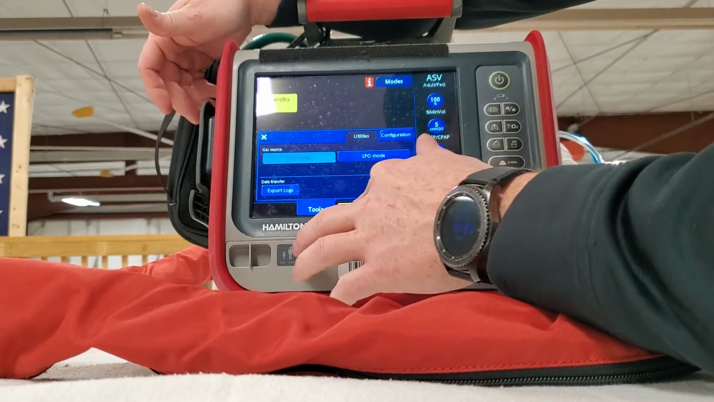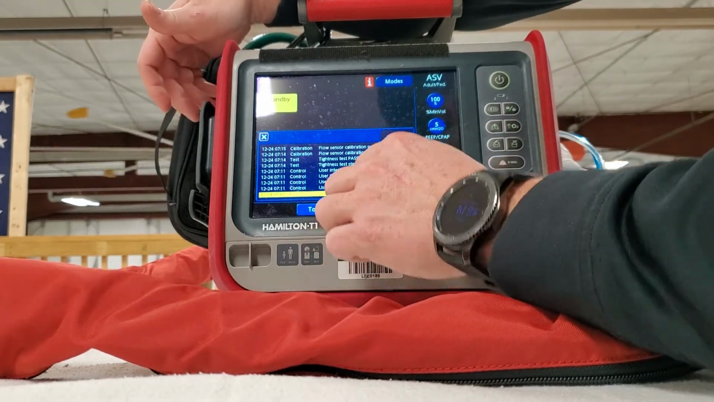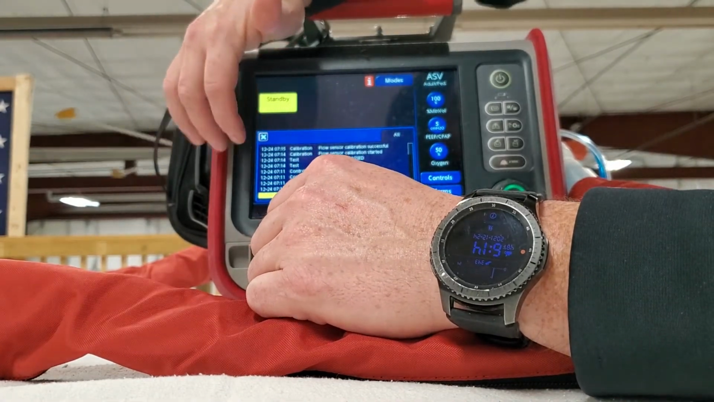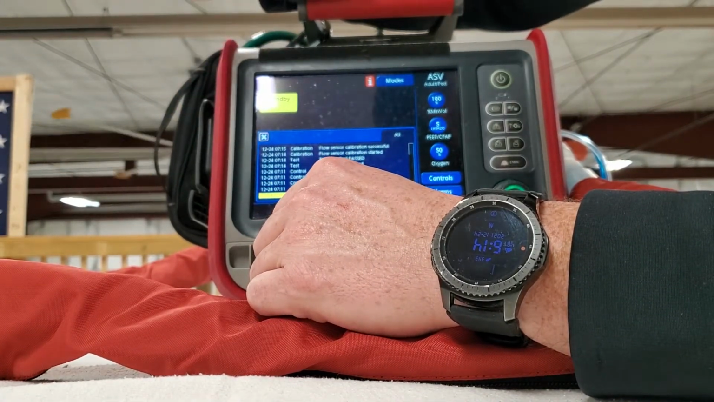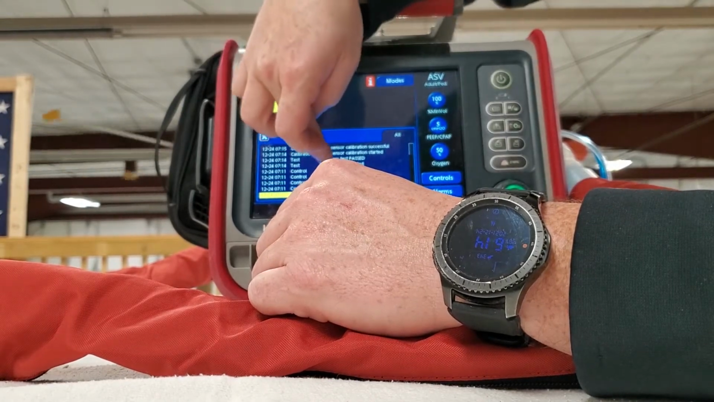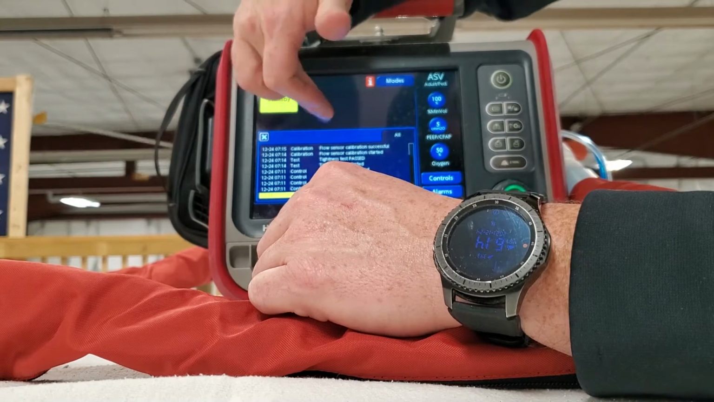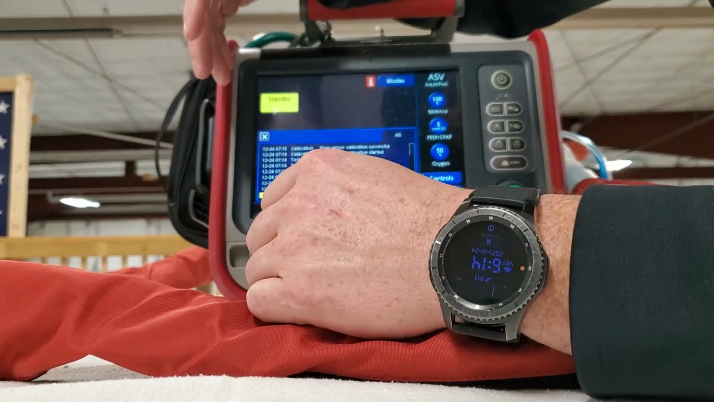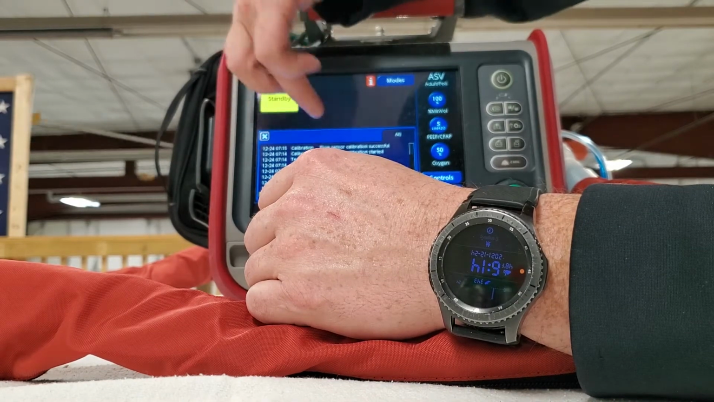So events, this is useful. Say you get in the throes of the call and you're trying to get stuff done. You don't know, when did I make this adjustment from X setting to Y setting? It tells you everything. And then it also will tell you the alarms. So apneic alarm, if you want to know when did they go apneic for your documentation, you can look through here.